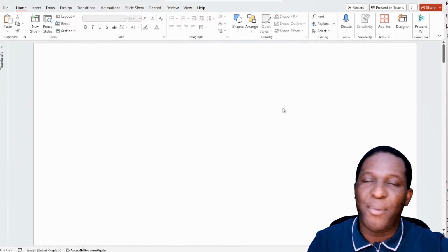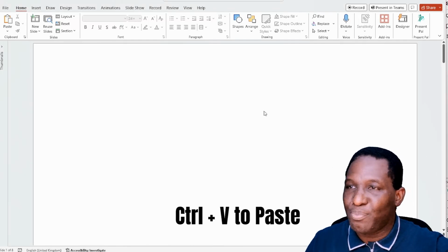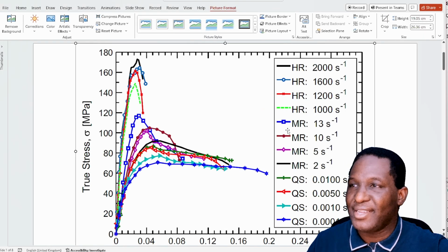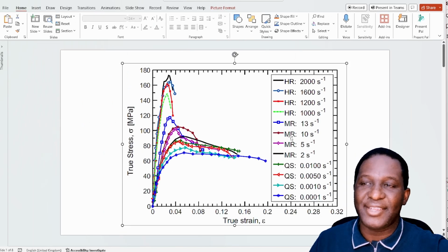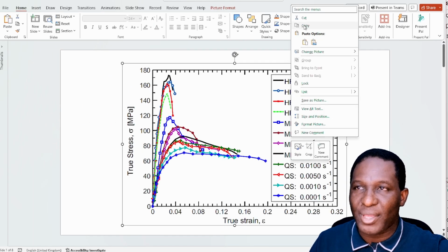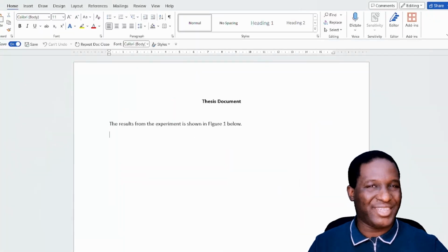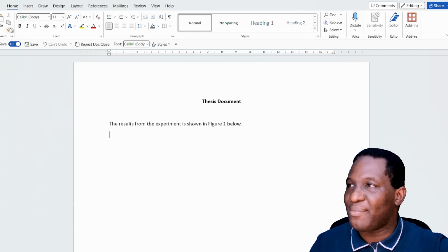So I'll go to a PowerPoint environment and then just paste that document. So if I paste, I've got the image here, then at this stage I can right click again and click copy. So the idea here is that now that I've pasted it into a Microsoft Word document type, I can then go and manipulate it and use it in my report. So if I go back to a Microsoft Word document, which is a thesis document, I can then look at paste special.